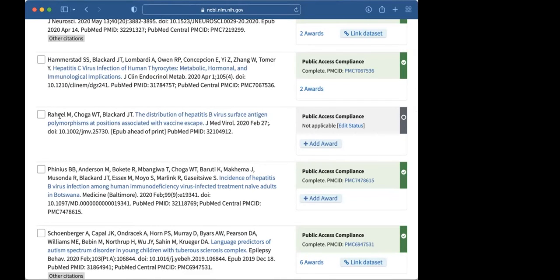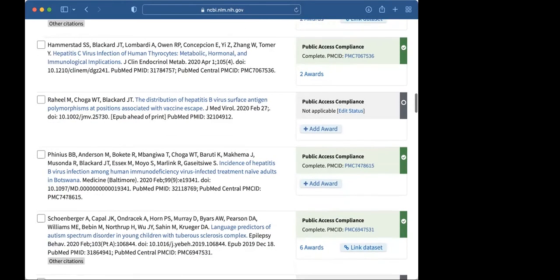One of these people is a UC medical student. One is a collaborator in Botswana, and then myself. This was a review article. There was absolutely no funding obtained for this study from the NIH. Therefore, it was exempt, and I didn't have to connect it to an NIH award.